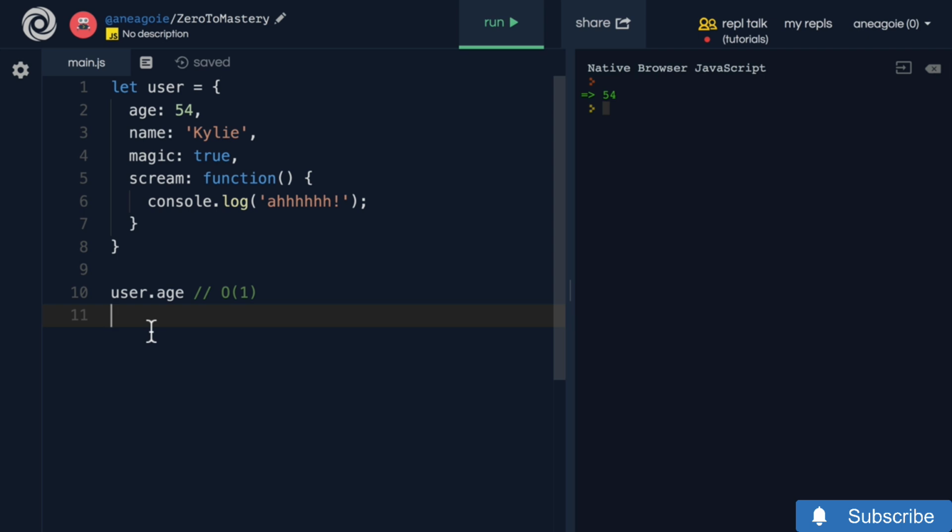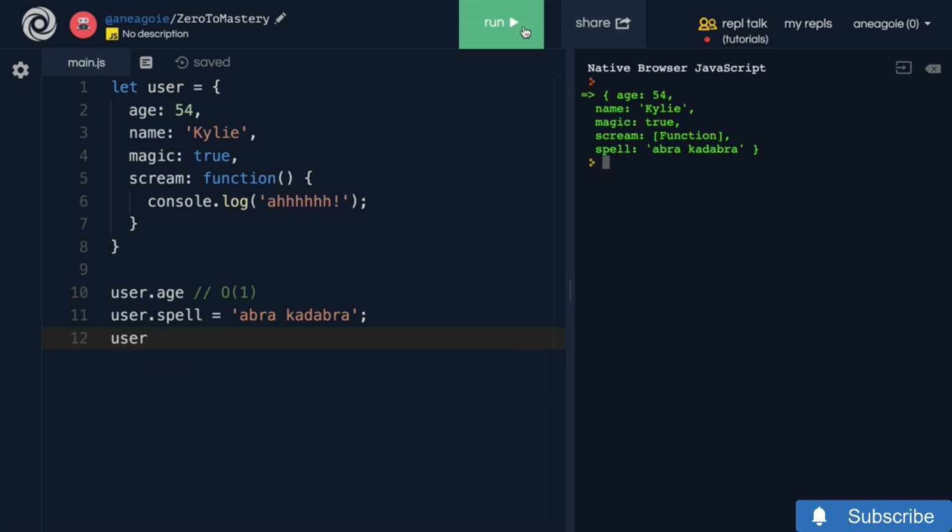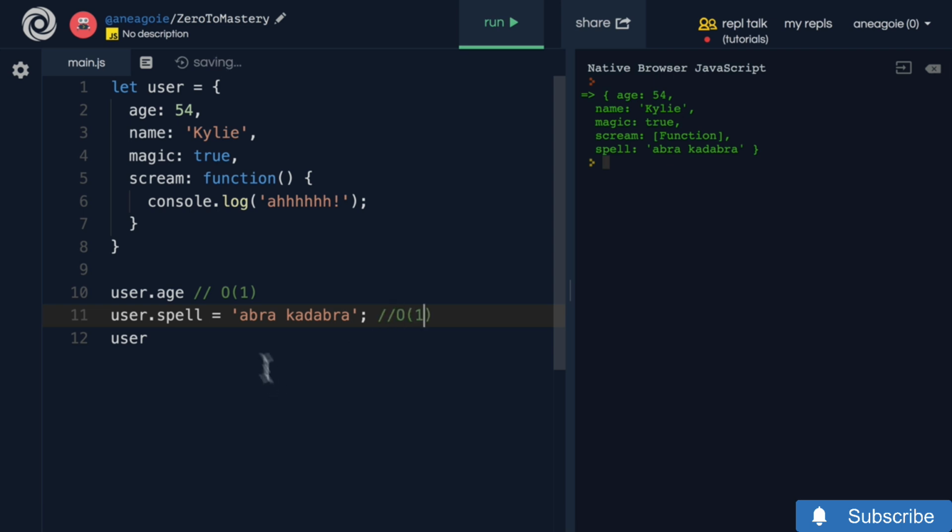Perhaps adding a new property, I can just simply say user.spell is going to equal abracadabra. And if I run this, and let's just check out what the user object gives us, we see that we now have the spell abracadabra added. This again is access of O of 1, because we take it through the hash functions and the computer decides where to put both spell and abracadabra in memory.